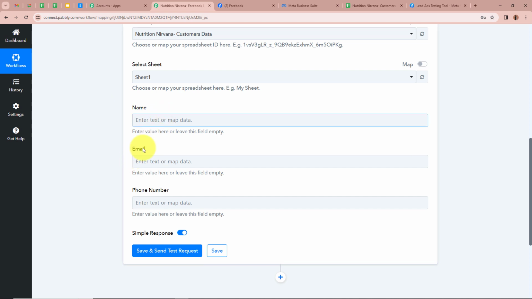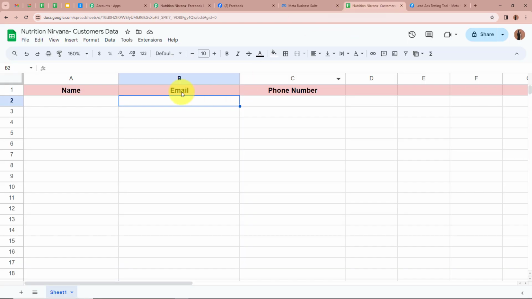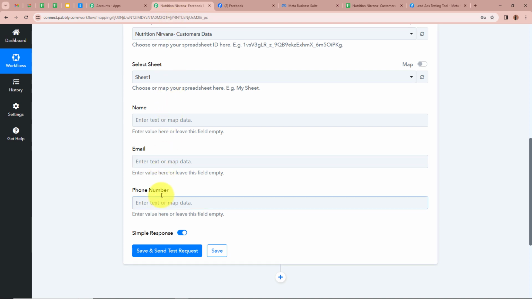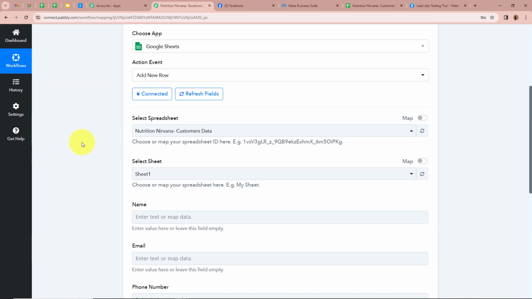Then it is asking for the name, email and the phone number. So in my Google Sheets, as you can see, I've created 3 fields, that is name, email and phone number. And I want that whenever a new lead is generated with the help of Facebook lead ads, automatically the data should be transferred under these 3 fields. So what we are going to do is, over here in the place of name, email and phone number, we are going to map the data. Mapping means inserting data from the previous step. So we are going to insert the data from our previous trigger step.